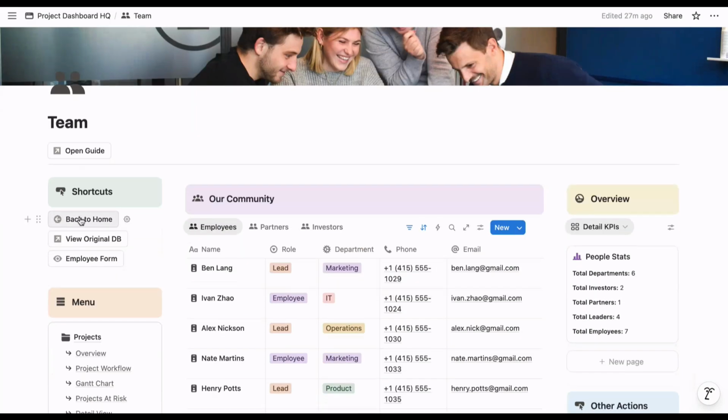Then below, you have the shortcut buttons, like back to home, view your database, and employee form. You can just try to see it. And then you have the complete navigation menu over here.